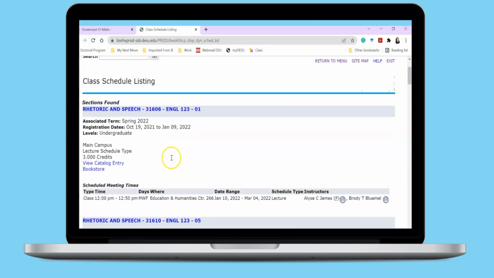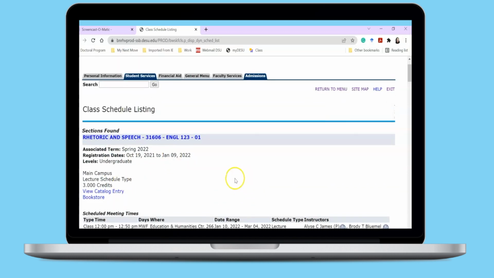After you go to Class Search, you will see this screen. When you see this screen, you will see the title, which is Rhetoric and Speech, the CRN number, which is the 5-digit number after the title, which is 31606, and then you will also see the course subject, which is ENGL, and the course number, which is 123. At the end of the title and the course number, you have the 2-digit section number.